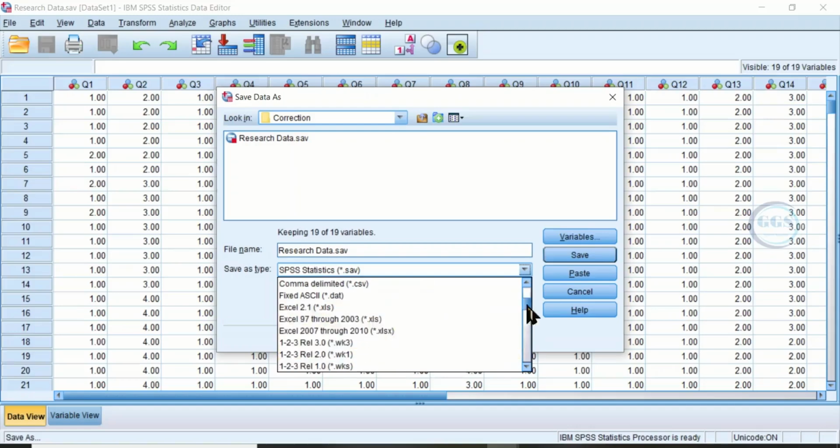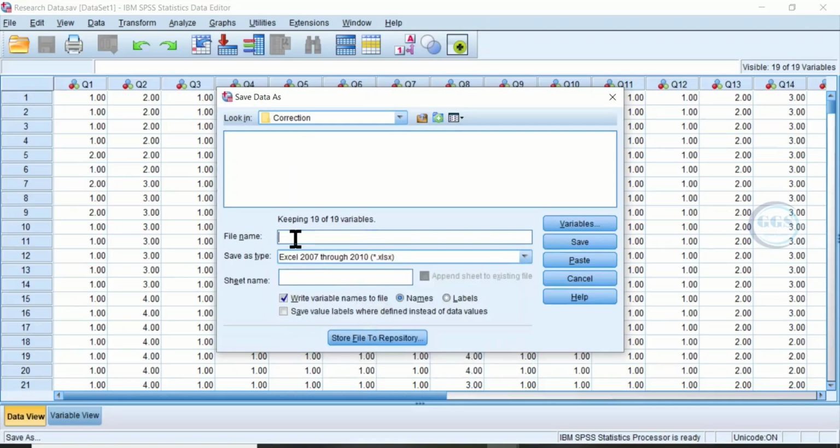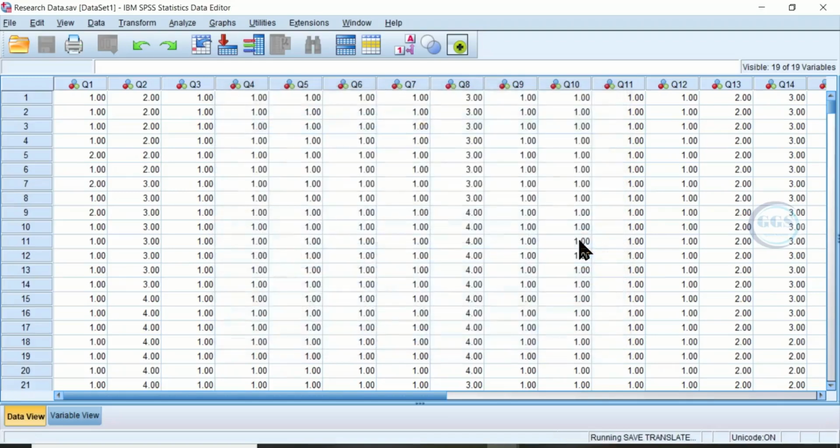To do that, scroll down a bit, and here you can see Excel 2007 through 2010. So click to select this and then give it a name. Let me call it Excel data. Then here, if you want to save it with the name or with the label, that is the actual questions. In this case, I want to write the variable names as label. So I'll choose label, and then I'll click on save.